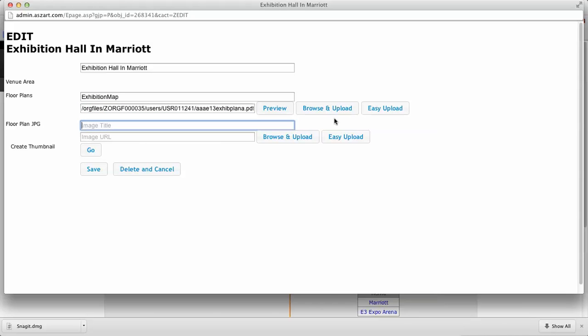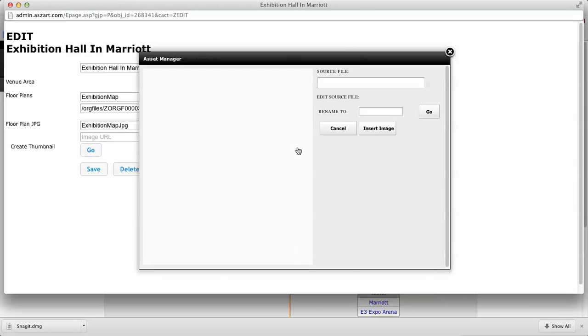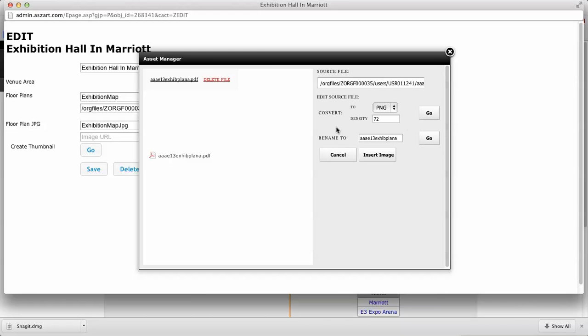For the JPEG, it's a process of generating a JPEG from this PDF. So to do that, let's first of all get a name for it. So we're going to call this Exhibition Map JPEG. You can call this anything you like. It's just for our use inside the database, that's all. And we're going to click Browse and Upload, and you can see this PDF is still there. What you should be able to do is click on the PDF and say Convert to JPEG, and press Go.